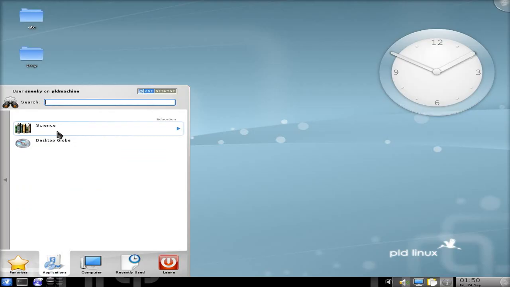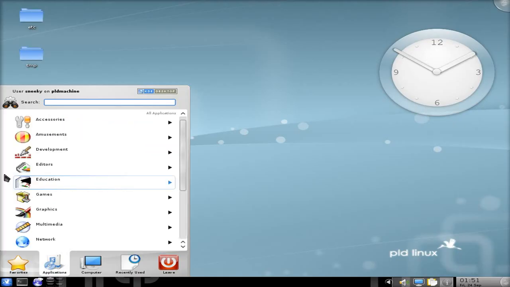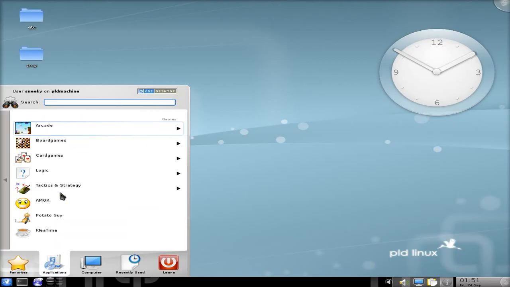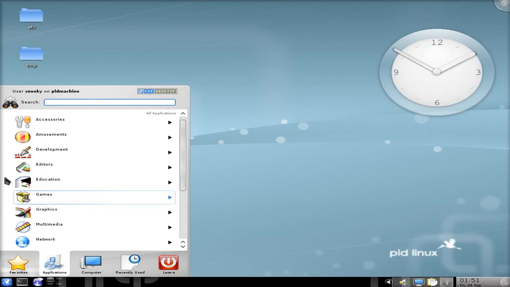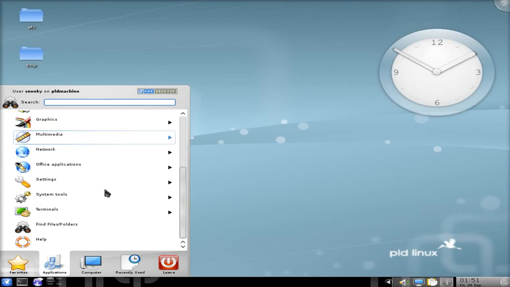Science. Do you like science? I like science. But all you've got is something to do with maths. So I was expecting a little bit more there. But obviously, because you're running RPM, you can install loads of stuff on top of that, so that's not too bad, is it? You've got arcade games, board games, tactics games. There's quite a lot of games in there, funny enough. I was quite surprised about that.